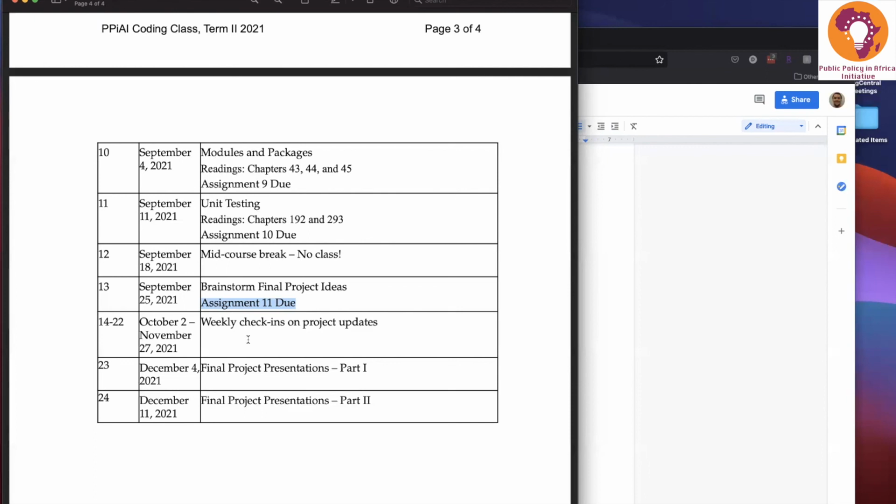So on September 25th, you'll want to start thinking about project ideas that you're going to be doing for your final project. Come to the class with ideas, and we will review those on September 25th.